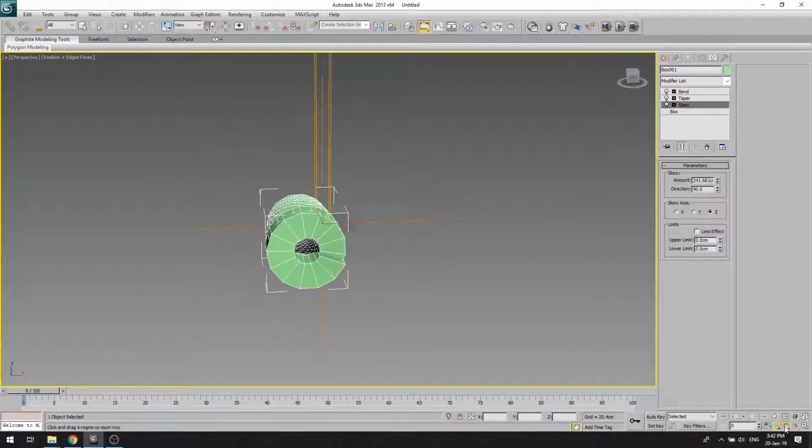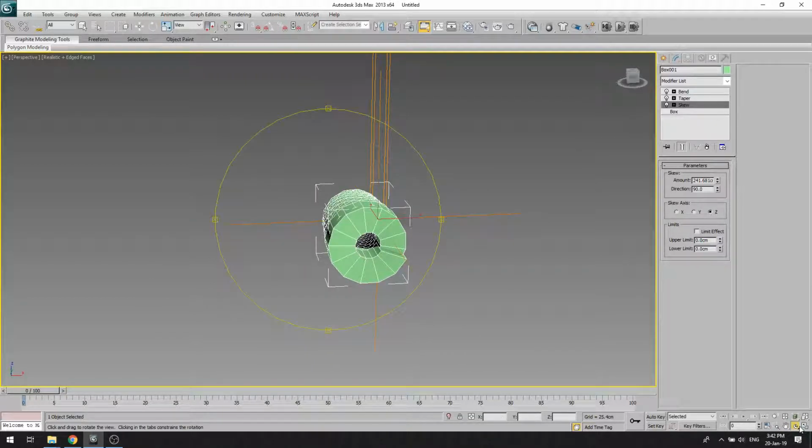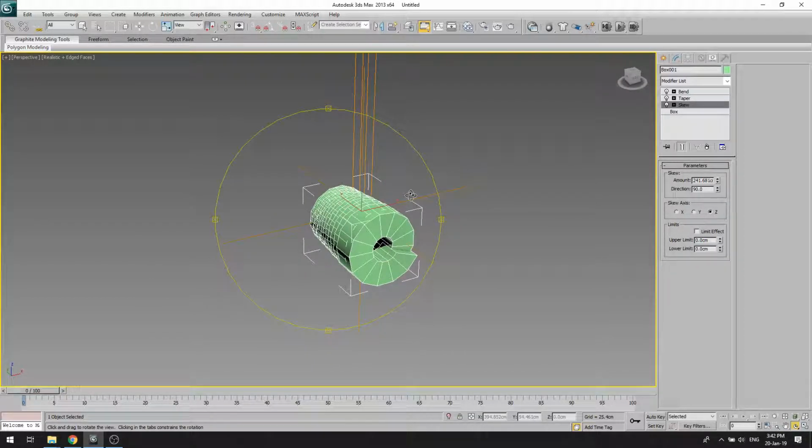So the key factor to take away from this is that with modifiers and primitive objects, you can create very, very complicated shapes, ones that would take a lot of work to create if you were just using editable poly.